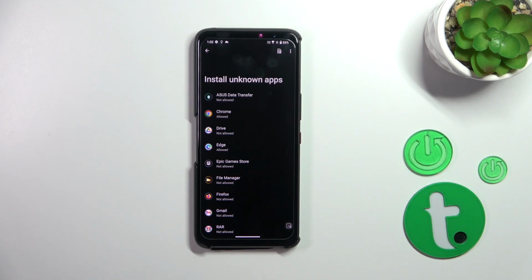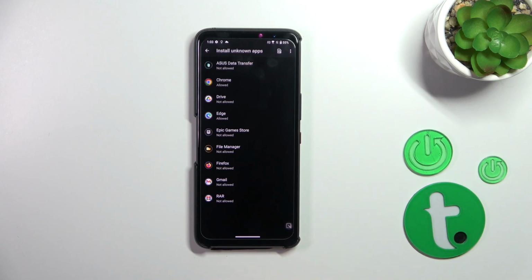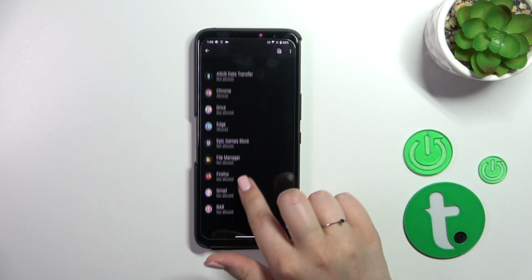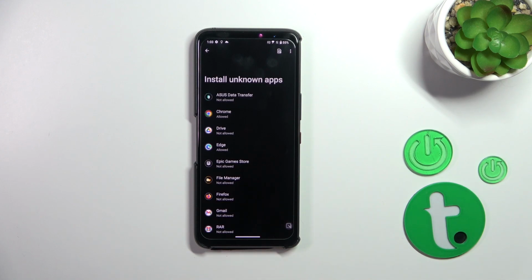Be aware that you're doing it on your own responsibility because some third-party apps aren't verified by the developer, so you may put your data and actually whole device at risk, so remember about that and choose the apps wisely. Of course, it will work the same with all other apps, so just tap on it and tap on the switcher.